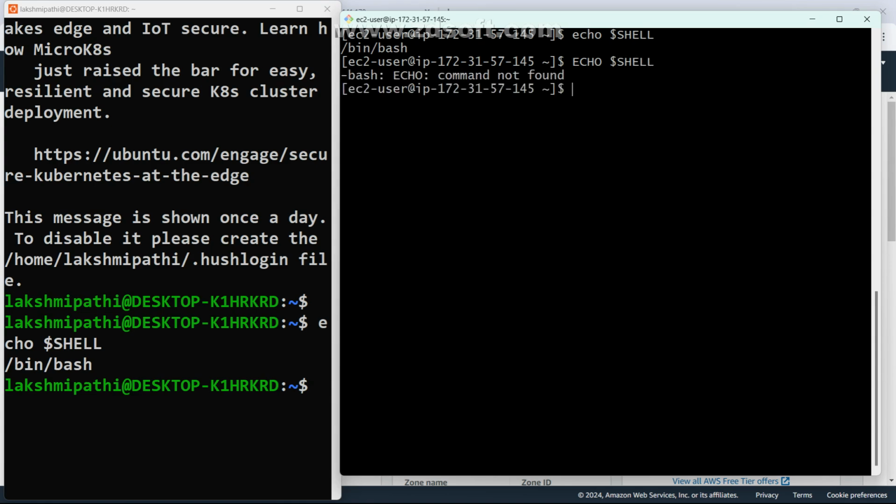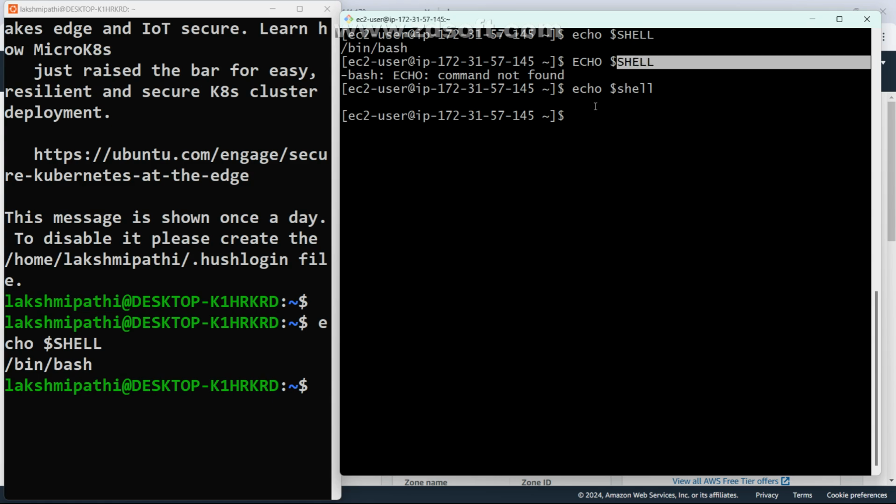We may get an error. Or some people may type a small-letter echo. Okay, you said, sir, I agree. Again SHELL in lowercase, this is also wrong. Check it. See, this is a predefined variable. Predefined variable, you want to know, right?